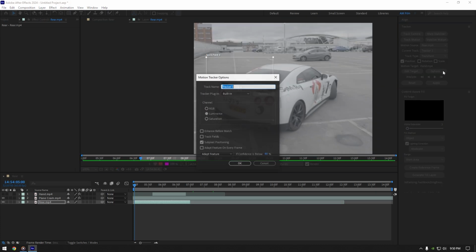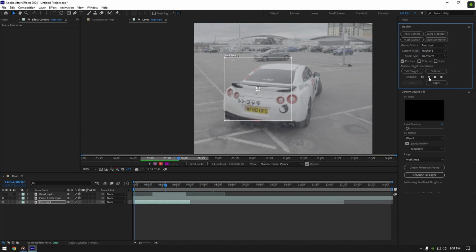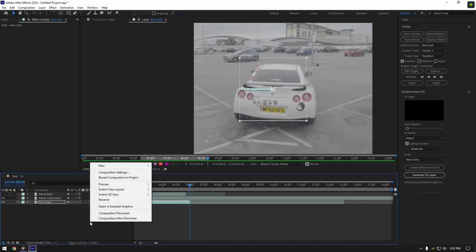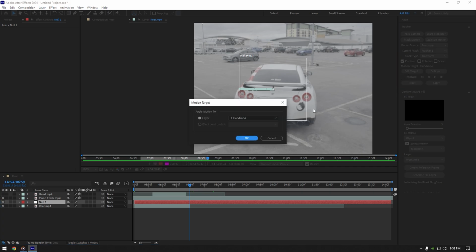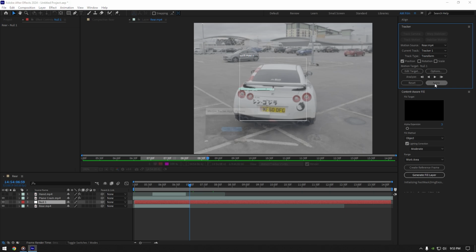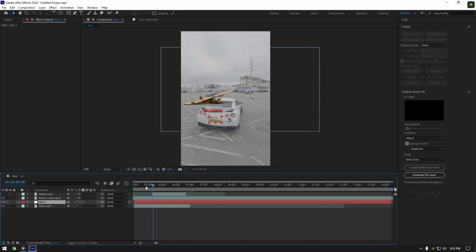Now click on options. Select RGB and make sure to toggle on adapt feature on every frame, then click on OK. Now click on track forward and wait until it's done. Once the analyzing is finished, create new null object. Click on edit target and here make sure to select the null we have created, then click on OK. Click on apply now and make sure apply dimensions are set to X and Y, then click on OK.